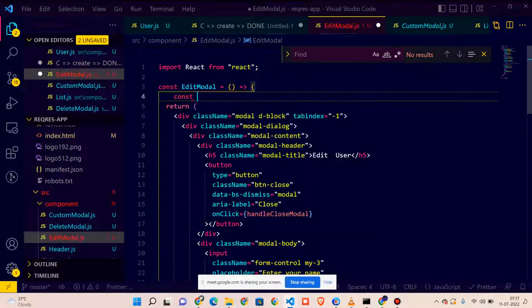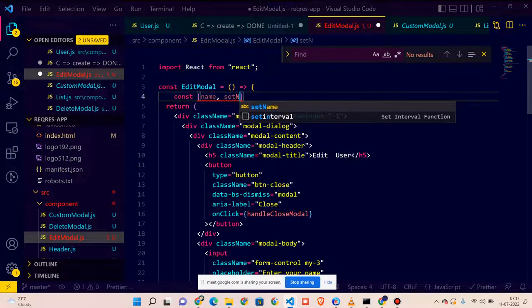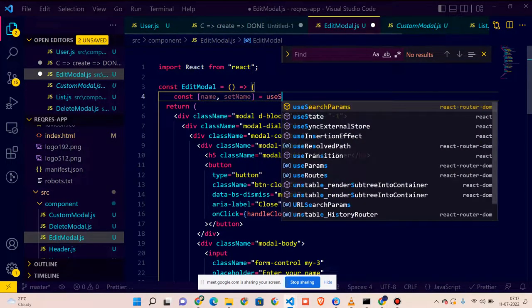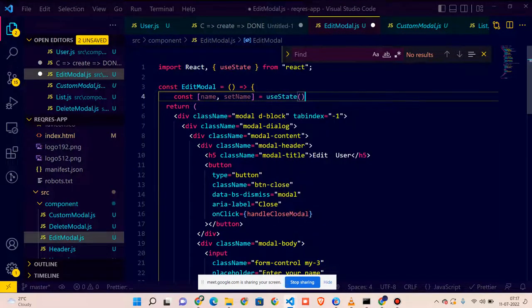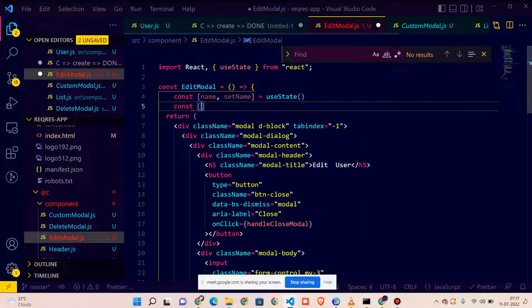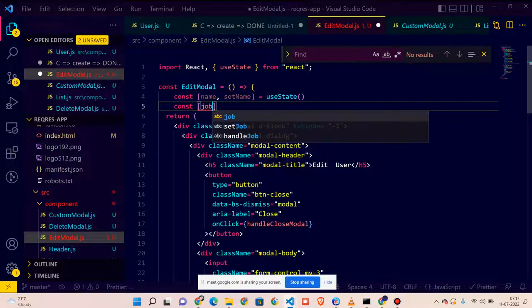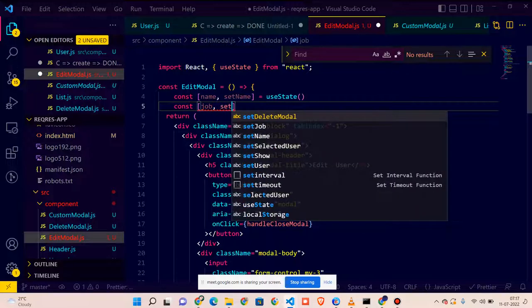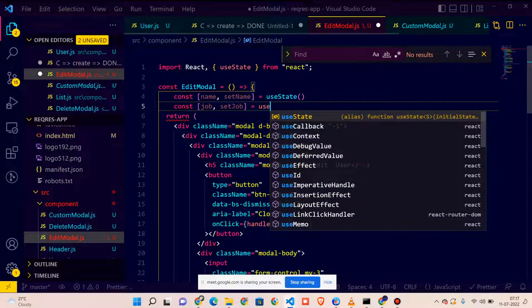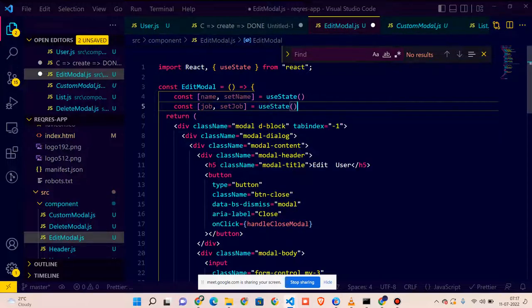So we will create two variables, two states. const name, setName is equal to useState. Cool. const job, setJob equal to useState. Okay.